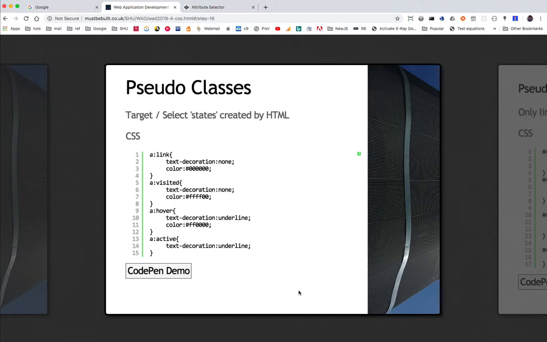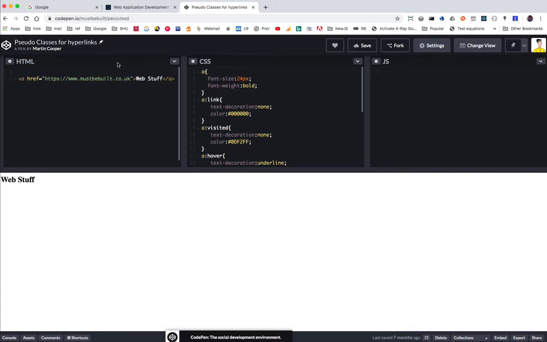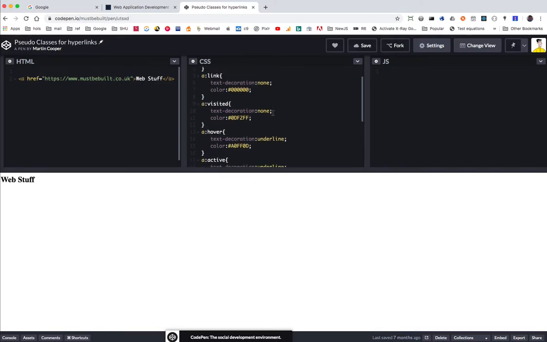You can have a hover state, so when you hover over a link we can change its styling, and then you can have an active state, which is when you've physically got your cursor pressed down on that link, it's currently viewed as active. There's a little CodePen for these. So there's my hyperlink, and we've got different pseudo-classes for link, visited, hover, and active.